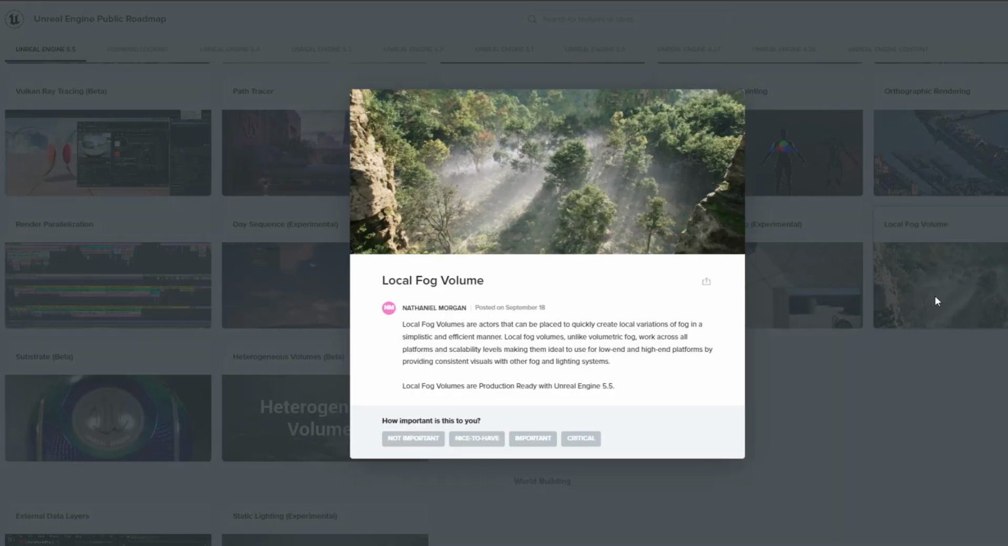Local fog volume. A feature that allows for the placement of local fog volumes in a scene. This can create fog or mist that interacts with lighting and enhances atmospheric effects, adding more depth and realism.